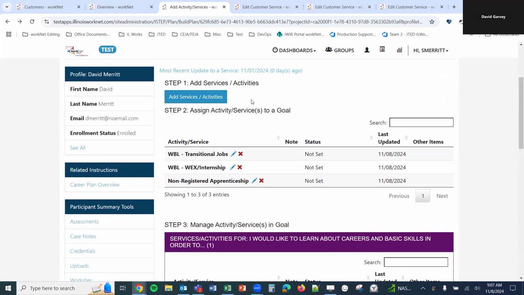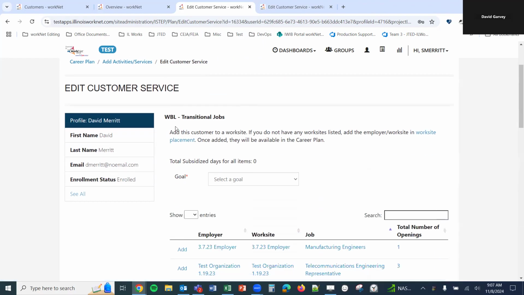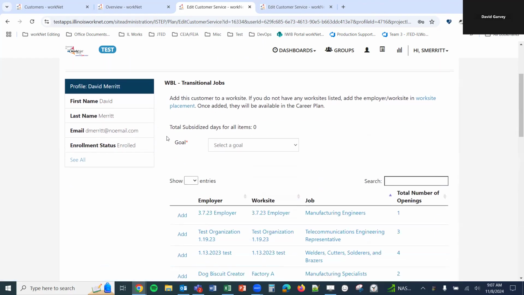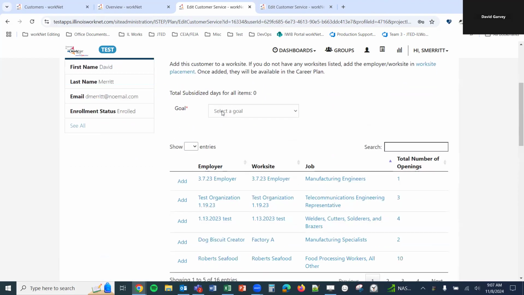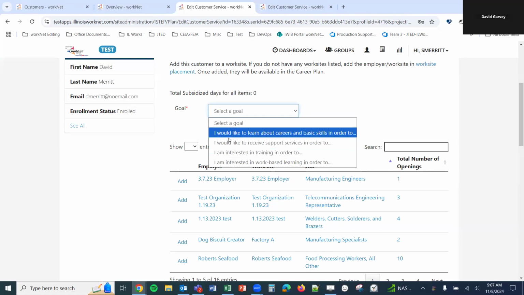But if we go into one of these services, let's say the transitional job service, we do have our status default and service provider, dollar value of service, and earned credentials. These three over here are going to be the same as what we've seen before. But the status looks a little bit different. So we see the goal that we need to add or select to put this service in.